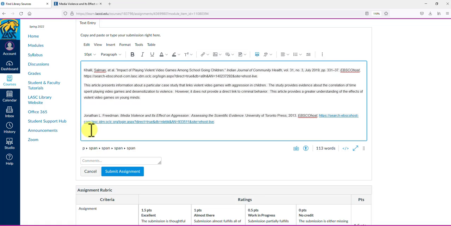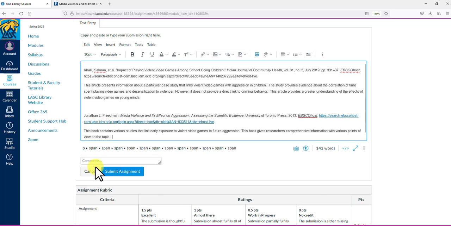So I'm going to start by typing, this book contains various studies that link early exposure to violent video games to future aggression. This book gives researchers comprehensive information with various points of view on the topic. And that is enough to fulfill this assignment. The last step is to click on the button that says Submit Assignment.